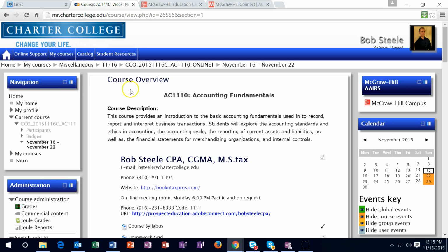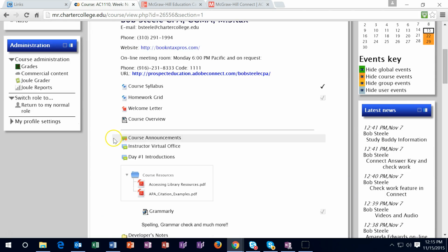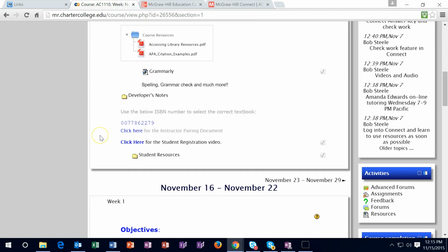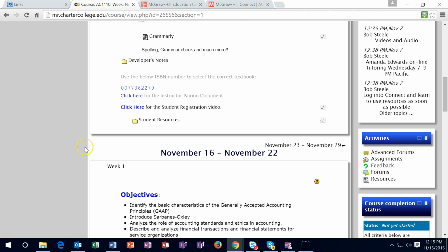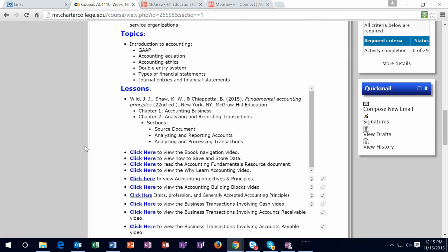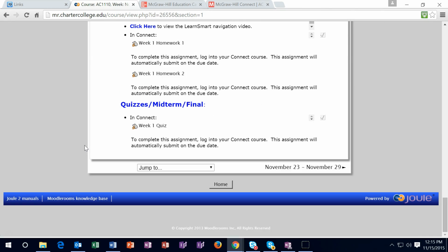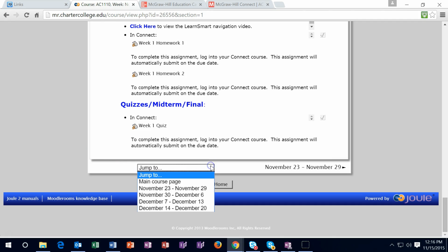Once you've gone over this overview course section, which will always be at the top of your Moodlerooms page, then you'll see the weeks down here. So we're going to have week 1 and week 2 and week 3 and so forth. Once you go into week 1, then you can navigate back and forth by weeks by hitting this drop down here, which will give you the names of the weeks, or you can hit this navigation, which will take you to the next week.